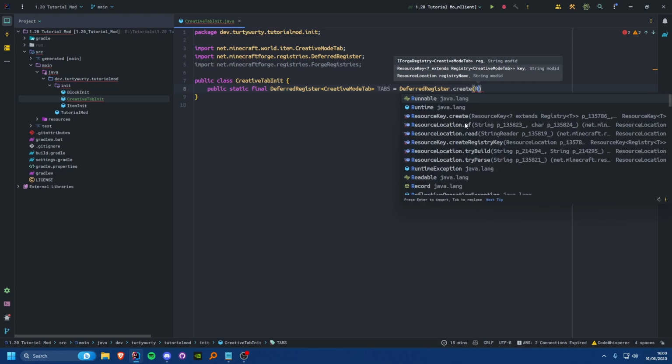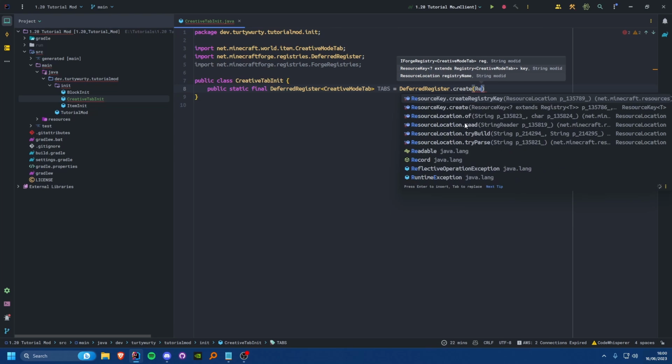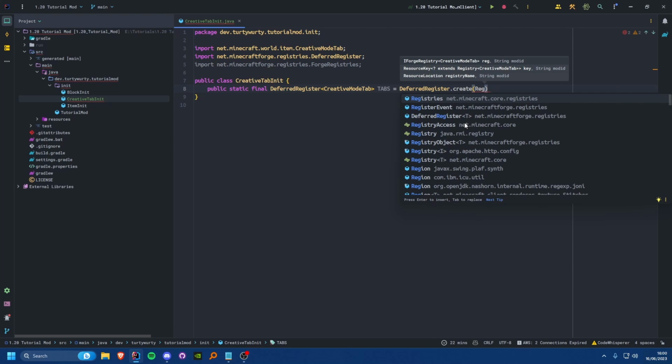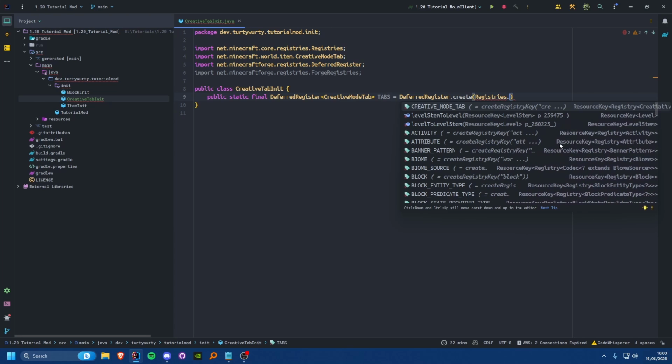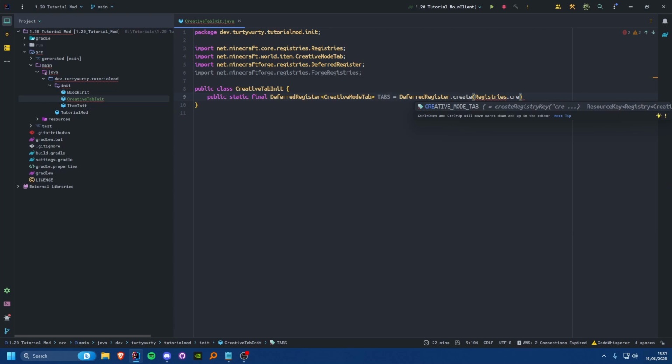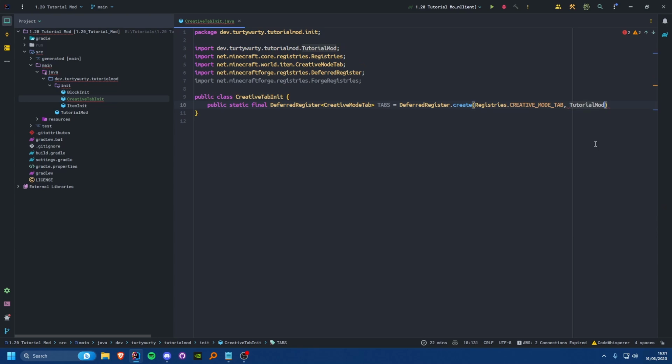Now, vanilla actually has their own registry classes in a class called Registries. If you come in here, you can see a bunch of different things, but the important thing to note is that these are resource keys. So we can just do Registries.CREATIVE_MODE_TAB, and that will work perfectly fine. Obviously we need to give our mod ID, of course, and boom, you see that works. We don't have any errors.